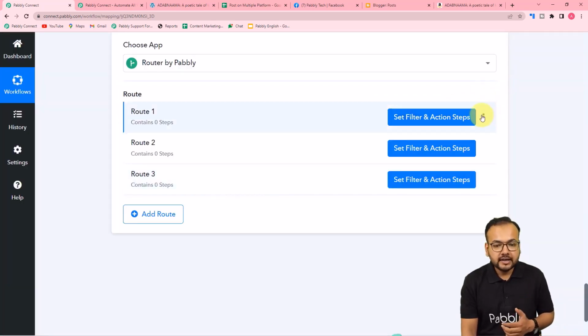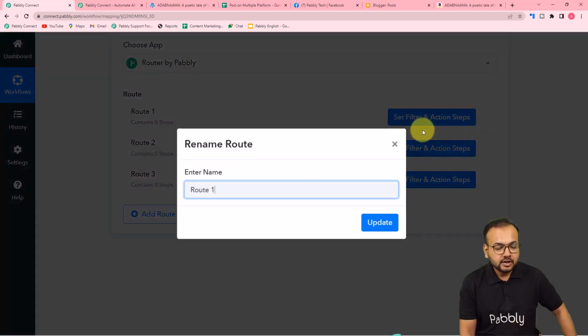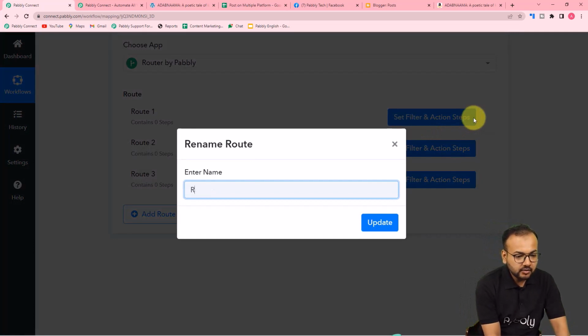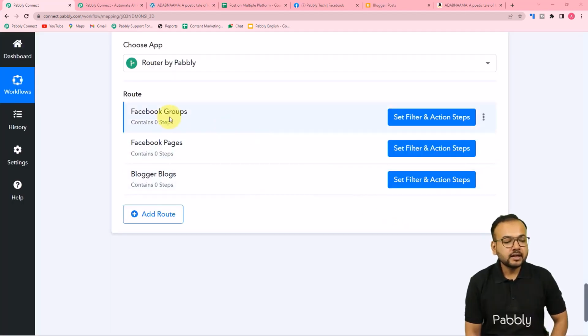Okay, and here let me rename these routes so that you can clearly understand what is happening in these routes. To rename the routes, just click here on these 3 dots and you will find this rename option. From here you can rename the route. I am giving the first route the name Facebook group. So guys, you can see I have renamed the routes here. First route is for Facebook groups, then Facebook pages, then the blog or blogs.